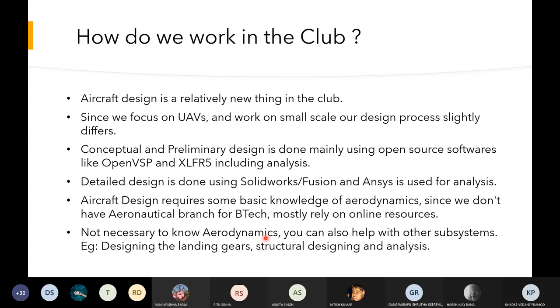You can also help with structural design and some structural analysis, because we don't want a plane whose wing just snaps in the air. That is an important aspect, as important as aerodynamics. Aircraft design is something that can include a lot of people from different backgrounds. So don't feel like it's all about aerodynamics. It's not.